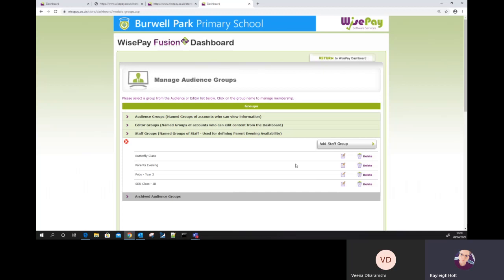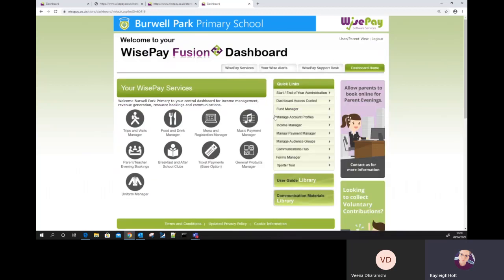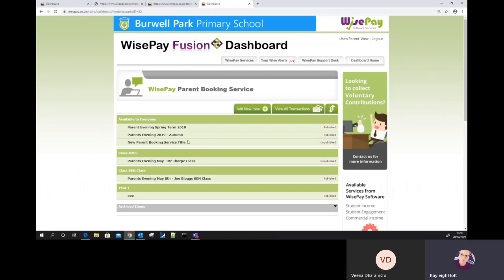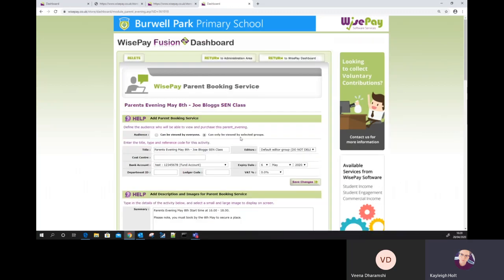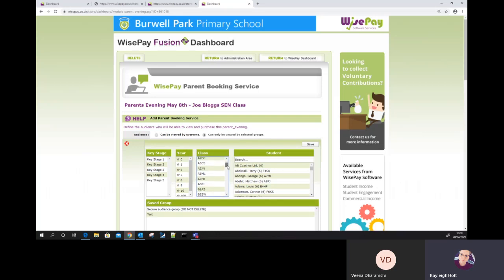Now, bear in mind, when creating audience groups, you wouldn't necessarily need to create an audience group because it should always be in their class years. So as an example, like we use for Joe Blogs, if I select the edit option and go to can only be viewed by selected groups, we have the class list already here. So therefore, we wouldn't necessarily need to add an audience group. The only time we'd need to add an audience group is if it's a class with multiple students that are not always in that class.